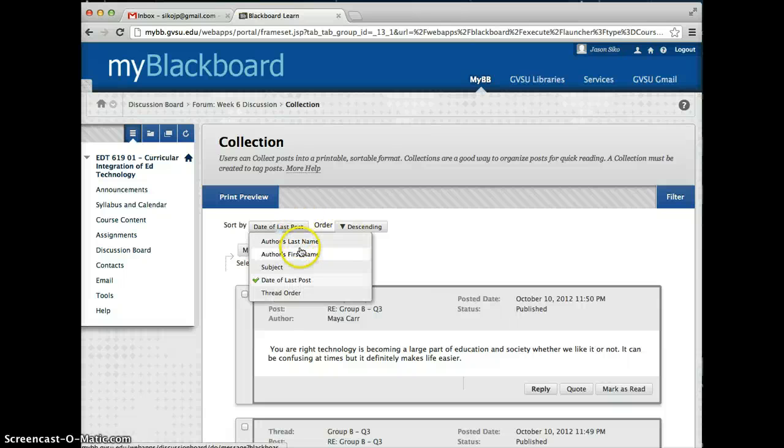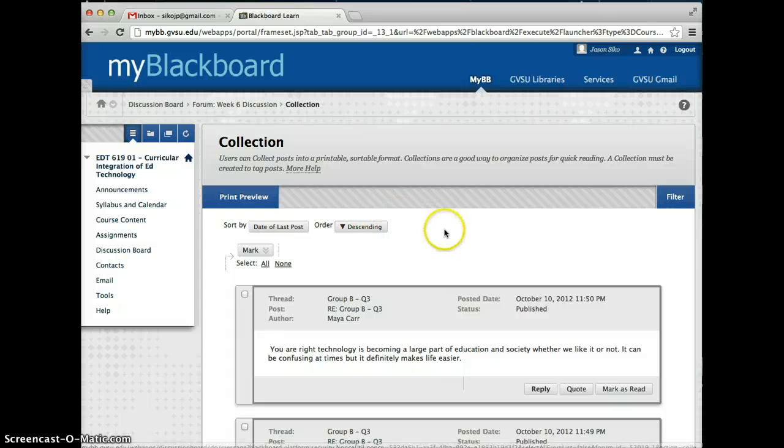I can sort them by the order, date of last post. I can do ascending or descending, so I can have the last one first or the first one last. And when I'm done reading them, I can just mark all of them and mark as read. So that's something to consider in terms of trying to view these in a more efficient way. Blackboard sometimes has its opinion on what is the best way to do it, which may not be the best way that you feel is good for reading these.